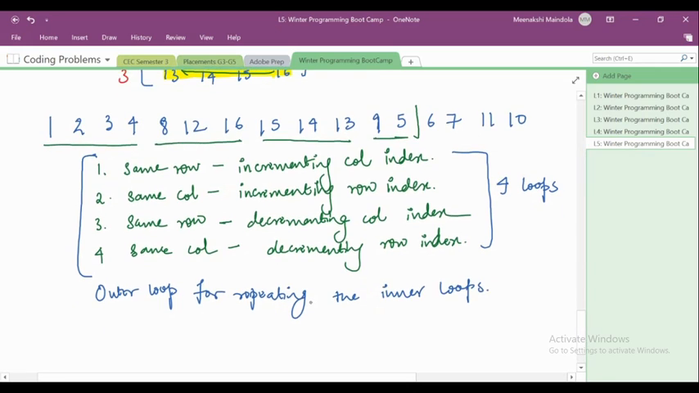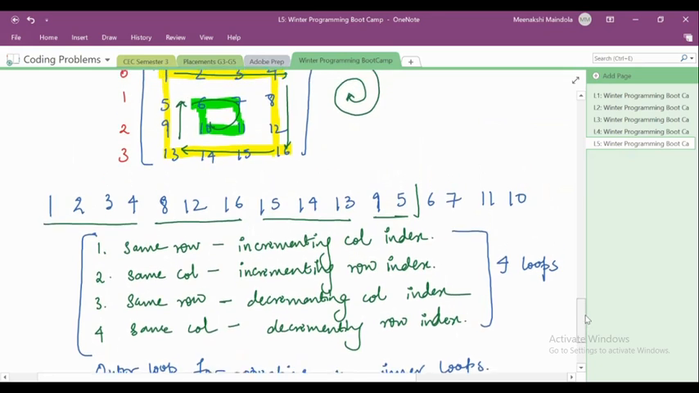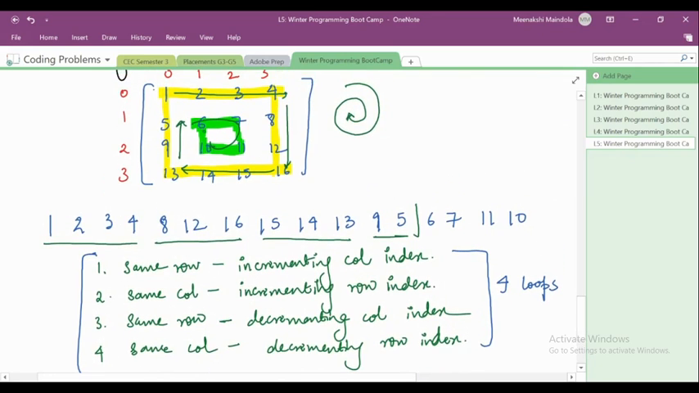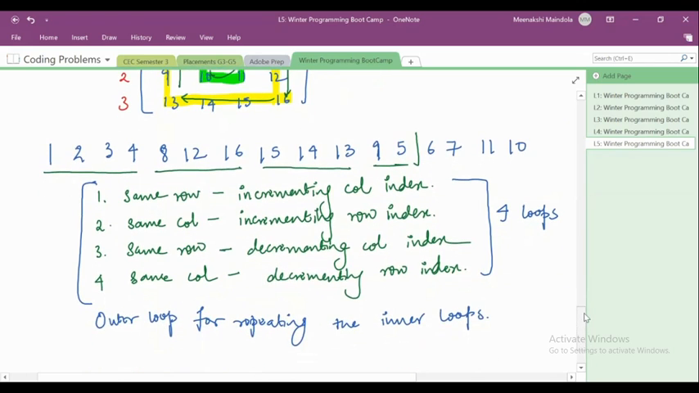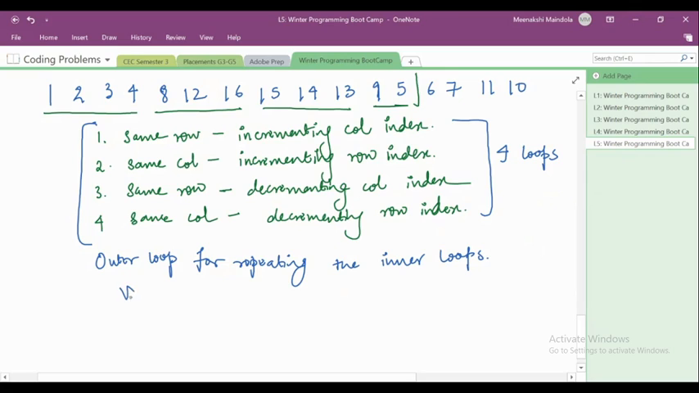And why is this outer loop required? This outer loop is required to repeat it for the other squares that you have. That means that it is going to keep track of the number of rows and columns. So you are going to require variables to keep track of the number of rows and the number of columns.